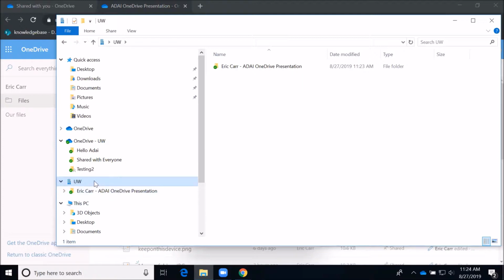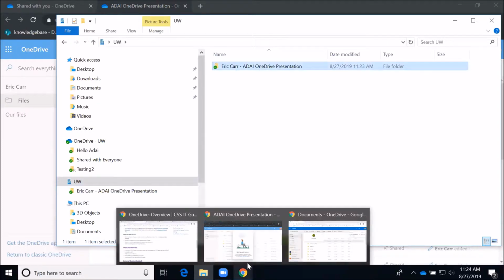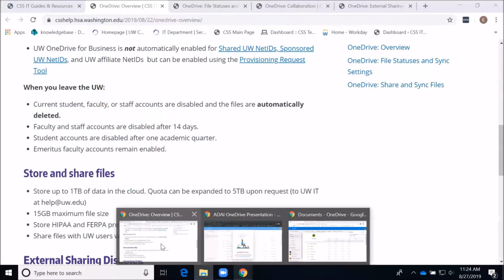So that's sharing, then syncing. And with the shared document library, you can do different things, and I'll show that. The other thing to note is the status icons. It can be kind of weird, so I did do a little guide.